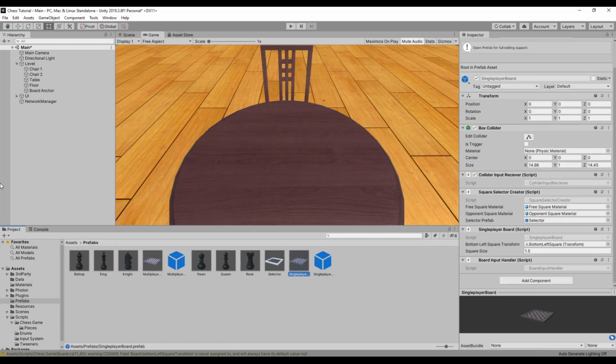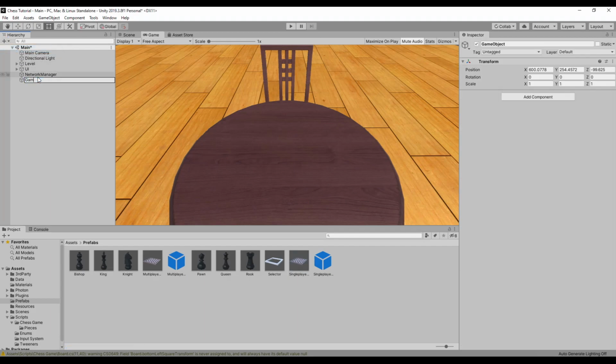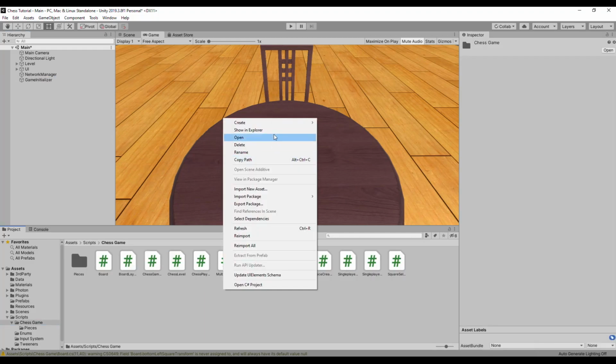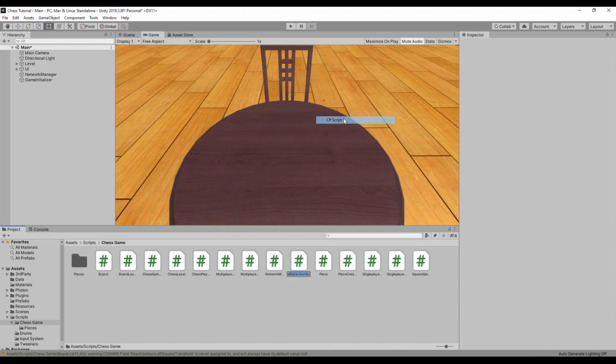scene. Now let's create an object that will be responsible for initializing a game based on selected game mode, and for setting dependencies to instantiated objects. So create an empty game object called GameInitializer first. Then create a new C# script called GameInitializer and open it up.